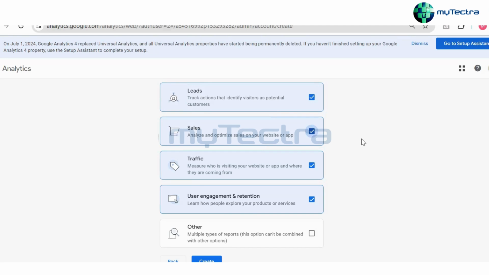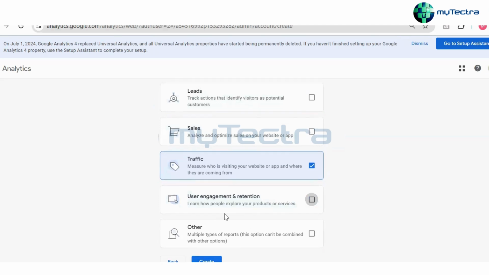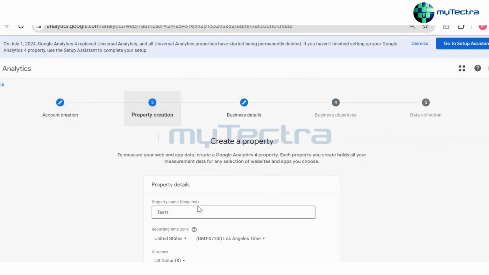So when creating an account, do you prefer to choose everything, or after choosing, would we be able to change it? We can change it, or we can create another property with the same. If you are creating a property only for traffic, you can mention the name as traffic. The property name is traffic.